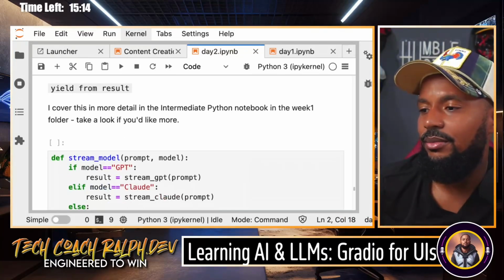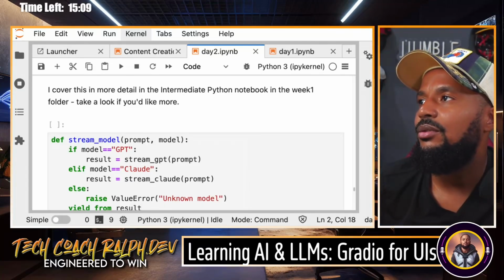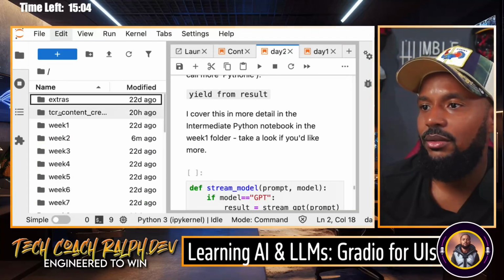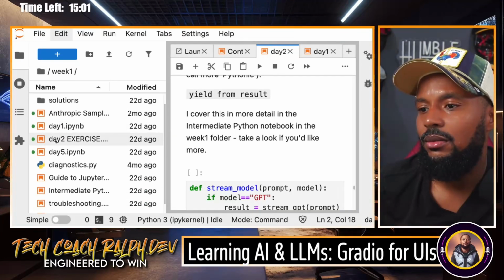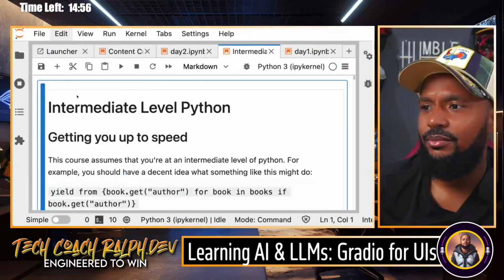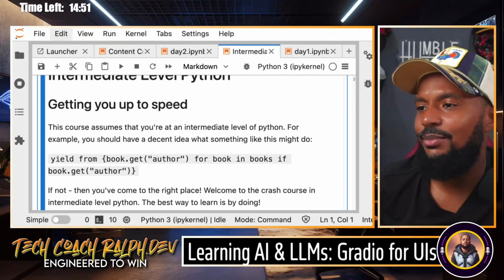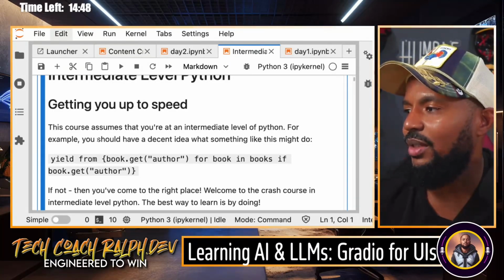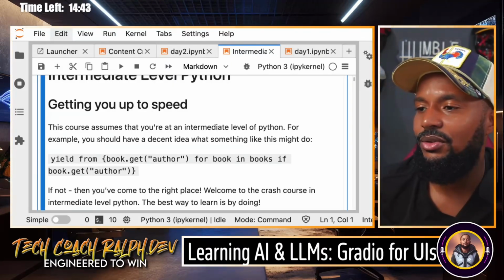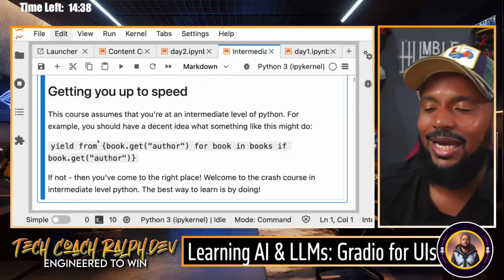So let me see. Stream model. Sorry, they're adding more to this. I want to take a quick look at that yield thing that they're talking about in week 1, intermediate. Did I ever open this? Maybe I never opened this. Getting you up to speed. This course assumes that you're at an intermediate level of Python. For example, you should have a decent idea what something like this might do. You know what, to be fair, I never really understood yield that much, so I should definitely go back and revisit it. I know I learned it, but I don't use it much.